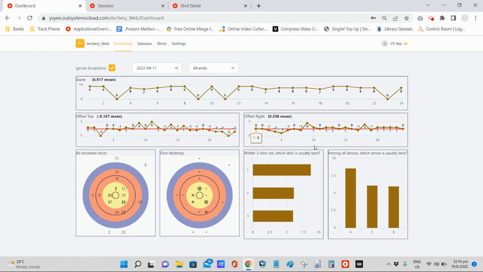So this part is quite similar to here, just that it shows you how often you hit to one side. And as you can see, I tend to hit a bit to the right. And then we move on to the more colorful parts. Here it shows all the recorded shots within that session by sequence. As you can see the numbers.